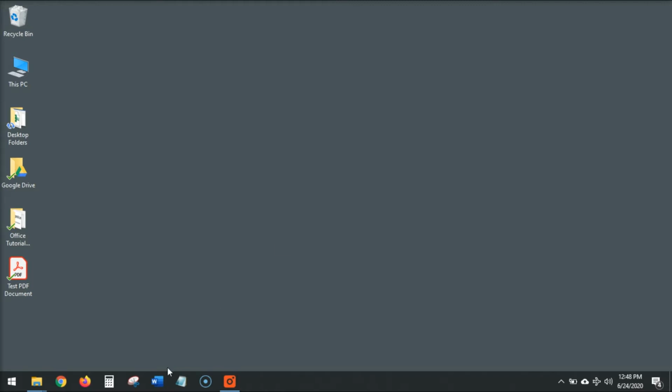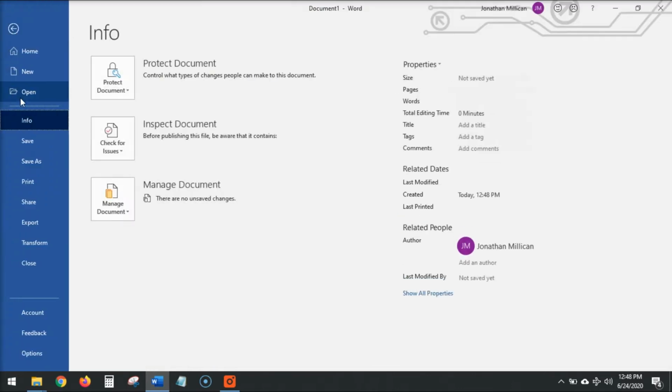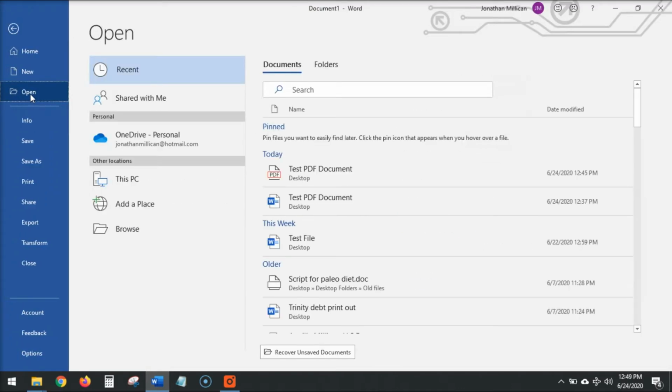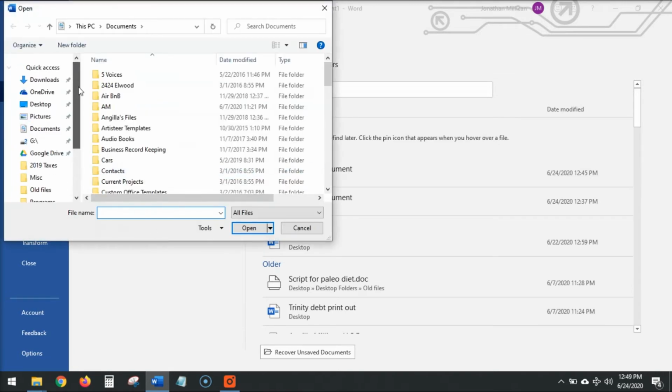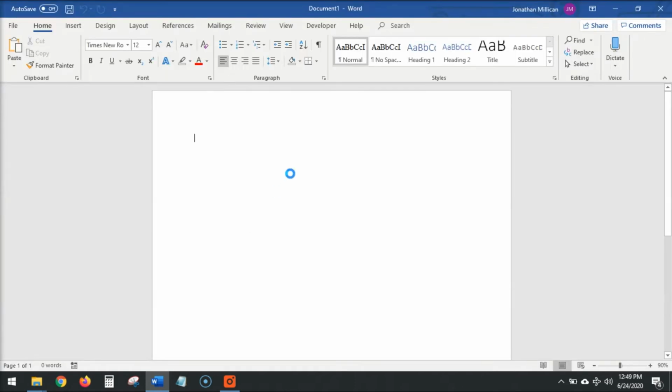All you have to do is open Microsoft Word, go to File, Open, and then you're going to navigate to where your PDF document is located on your computer. Mine is on the desktop. We're going to open that.